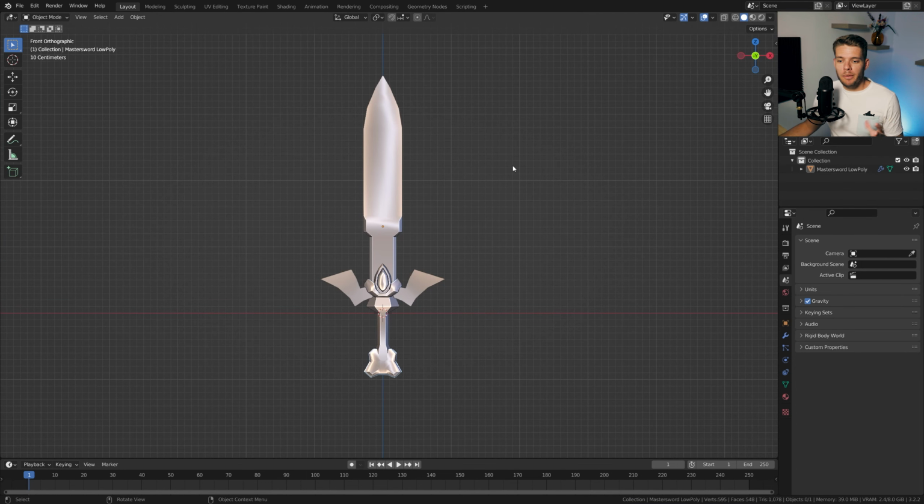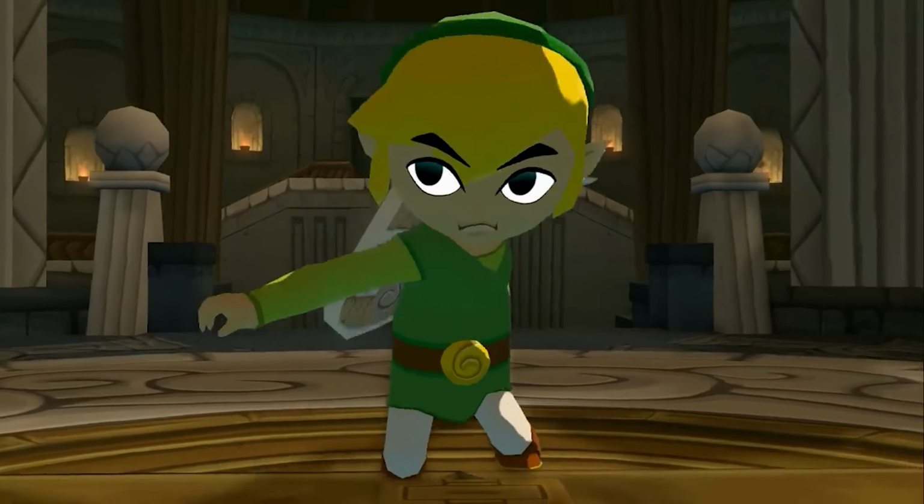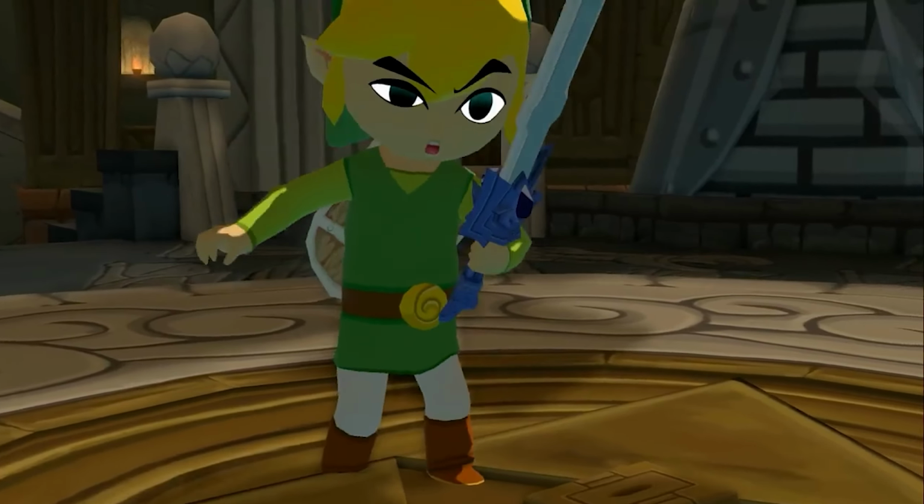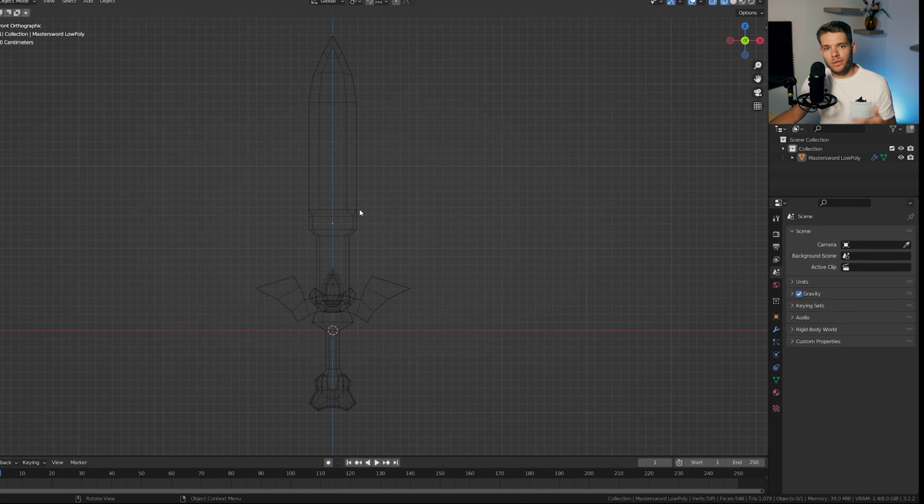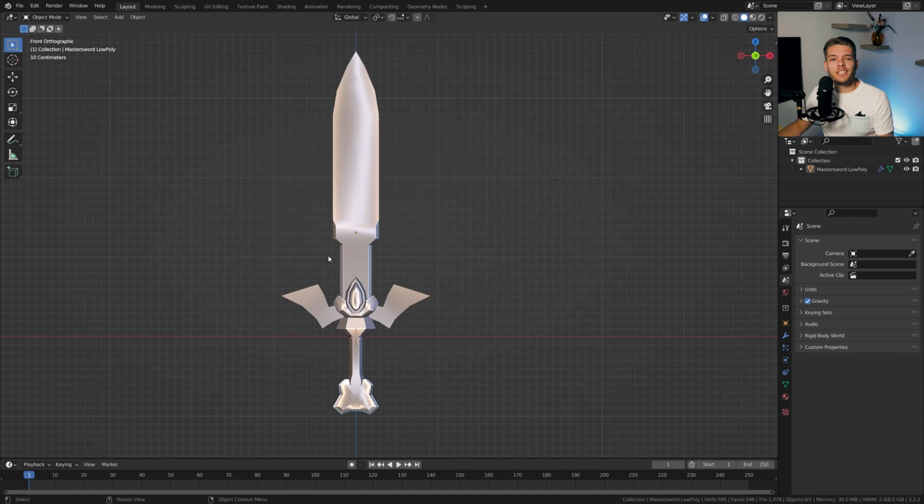Alright, so if you open this up, you will see one of my favorite game assets ever, and that's the Master Sword from my favorite game, The Legend of Zelda Wind Waker. It's a very low poly model, contains only about 600 verts, and it's perfect for creating a texture paint material.